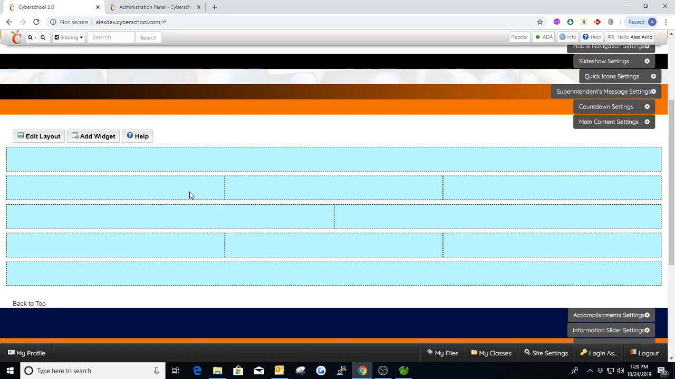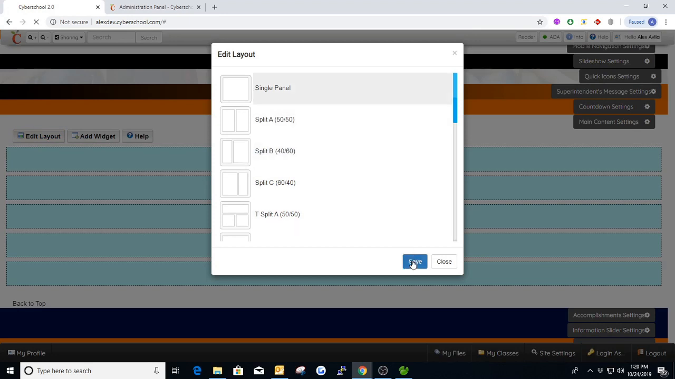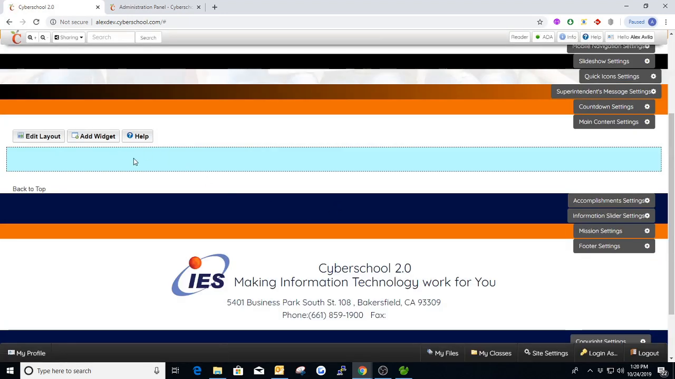You'll see I have a full one, then 3 columns, and then 2 columns, and 3 columns, and another full one. So yeah, it gets pretty complicated the more you scroll down. But I'll just keep it simple with the single panel there. Okay, then I can go ahead and click Add Widget to actually start populating this.